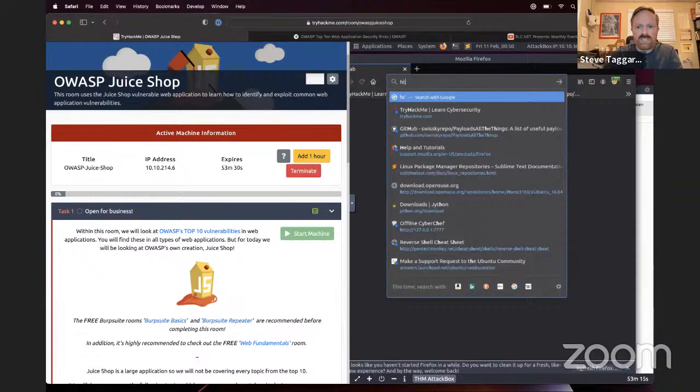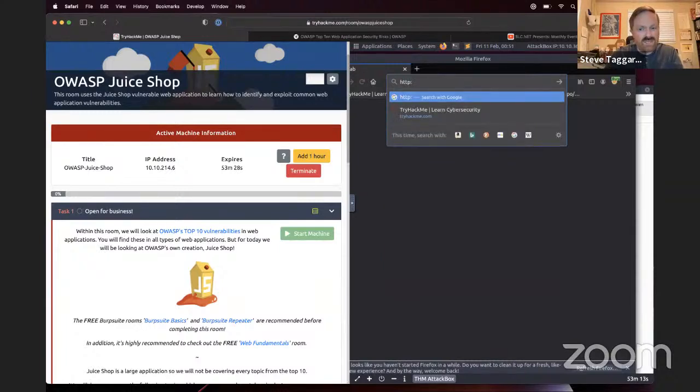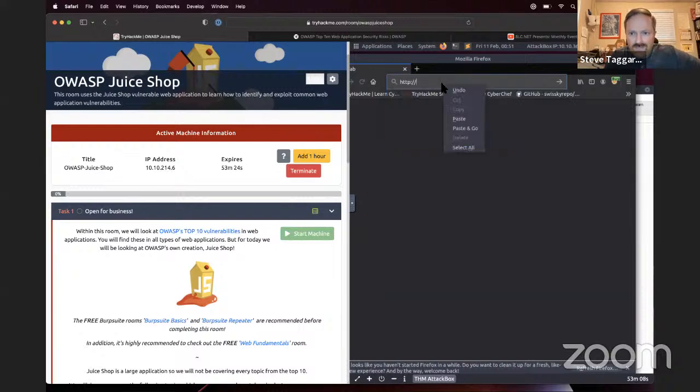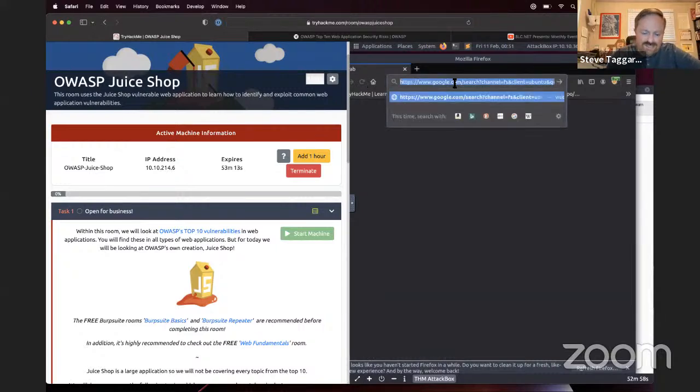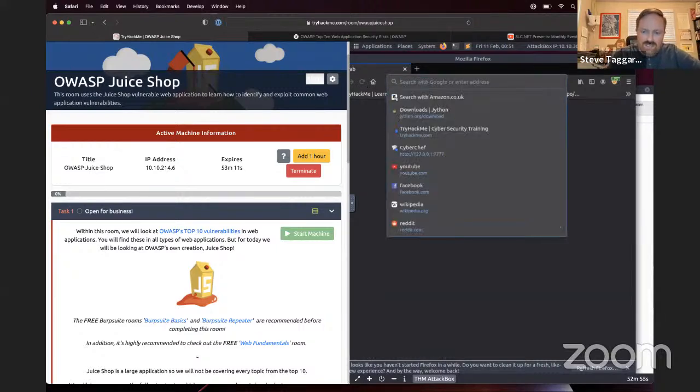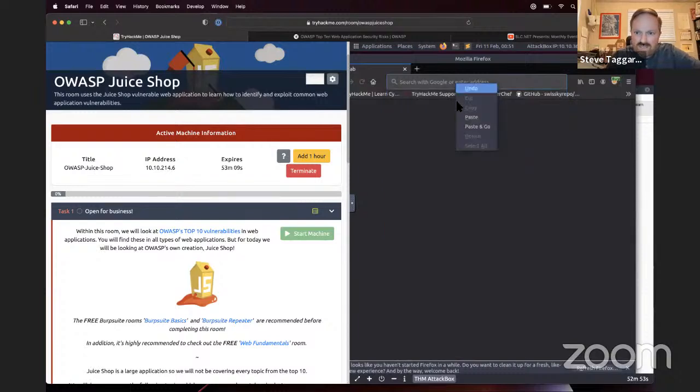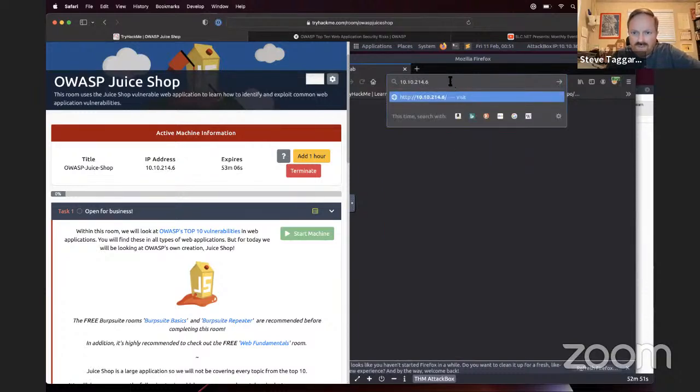So you can do HTTP, not HTTPS, :// and then you can right click and say paste and go. That didn't work. Okay. Let's try pasting. Okay, pasting the IP address did work. And yeah, we want to go to this HTTP.